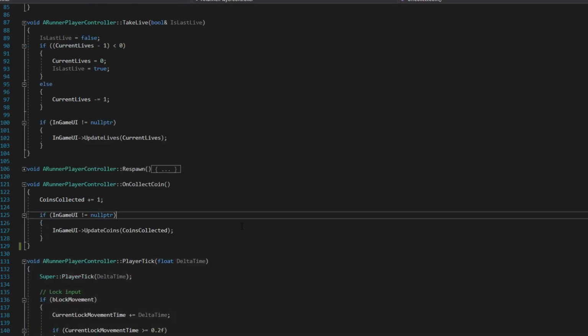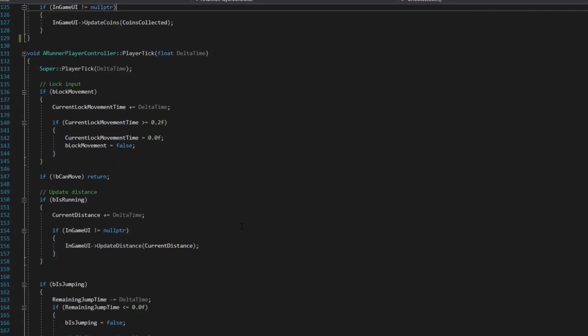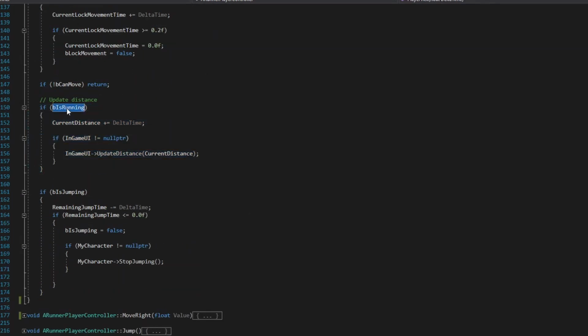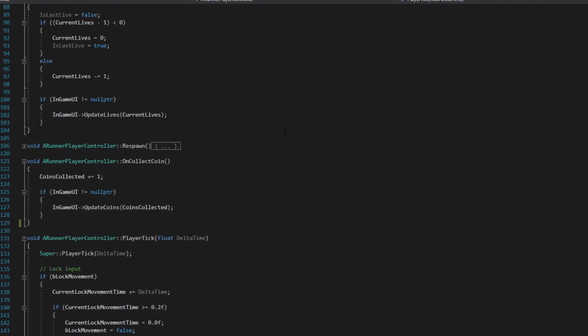For the distance, we go to the player tick. Here's this part over there. So if we are running, and if the game is running, we haven't fallen or all of that, we just use the delta seconds for the current distance, and we update the in-game. And finally, I have one more function from the previous video, which is for the respawn and it's to close the game loop.